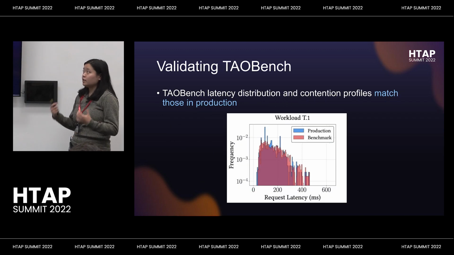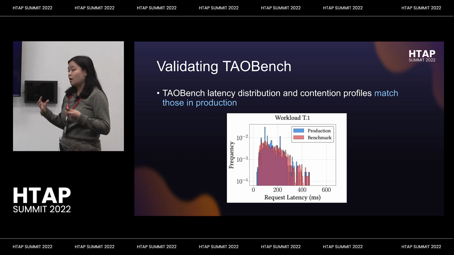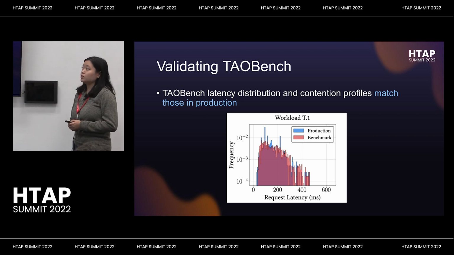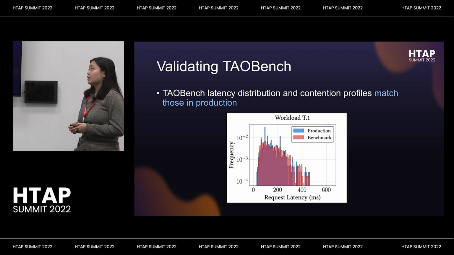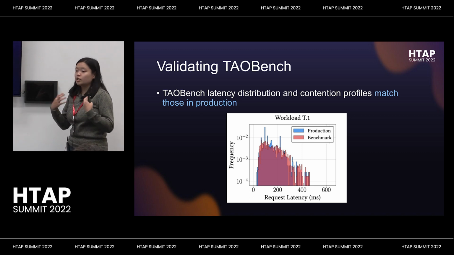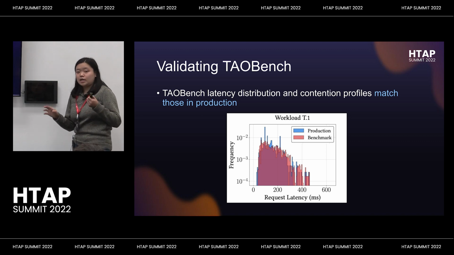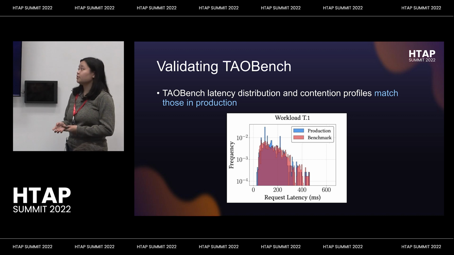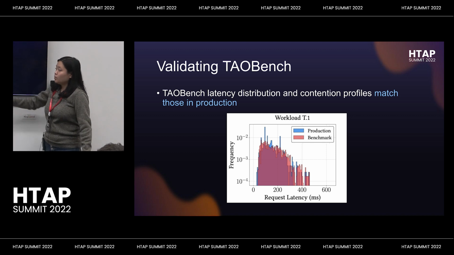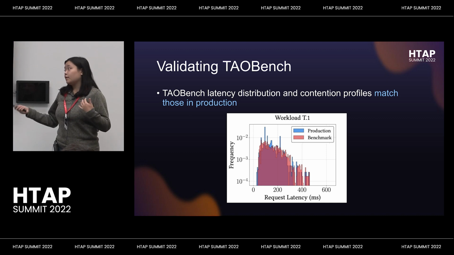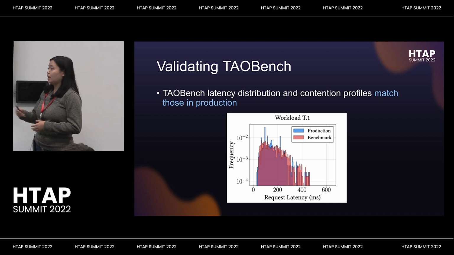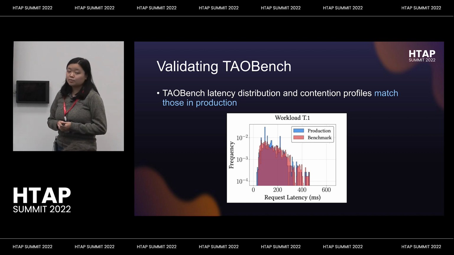So to actually validate that TAOBench's workloads are representative of production workloads, we basically matched on features that arise from the workload interacting with the system. Specifically, we looked at latency distribution and contention error profiles. This is an example transactional workload, where we're showing the latency breakdown for both the production and the benchmark workload, and you'll see that they are statistically indistinguishable. Importantly, we're also replicating the latency tail, which has performance implications, and there's more details in the paper about how we go about this validation process.